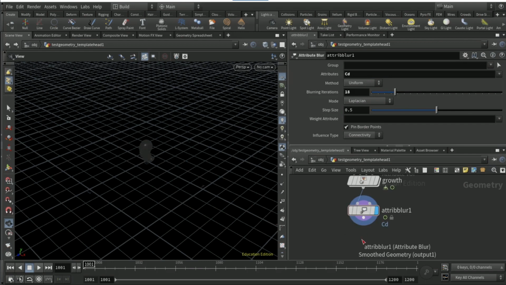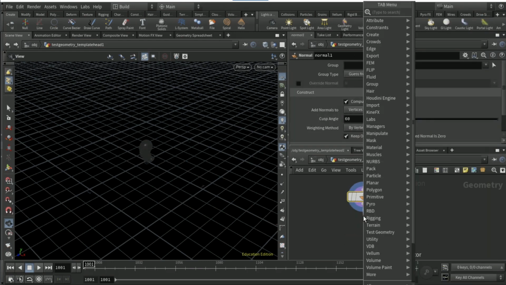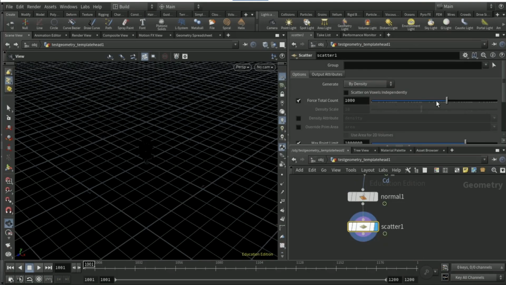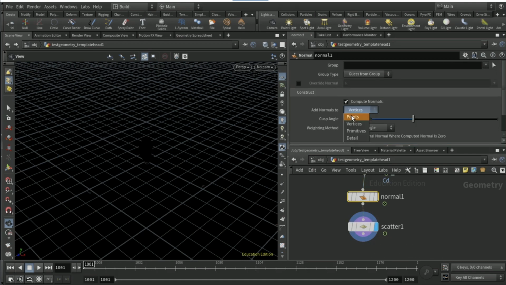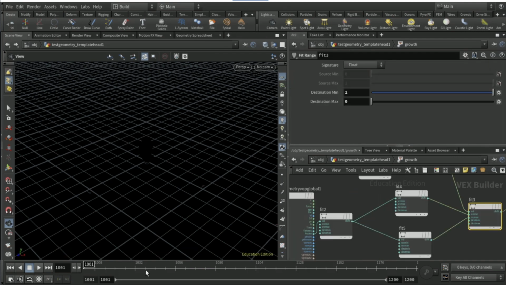Drop down a normal node, drop down a scatter node, set it to like 3000. On the normal node, add normals to points. Just to make sure you're up to date with where I am, go into the growth VOP, and if you click play, you should have a growth like this.